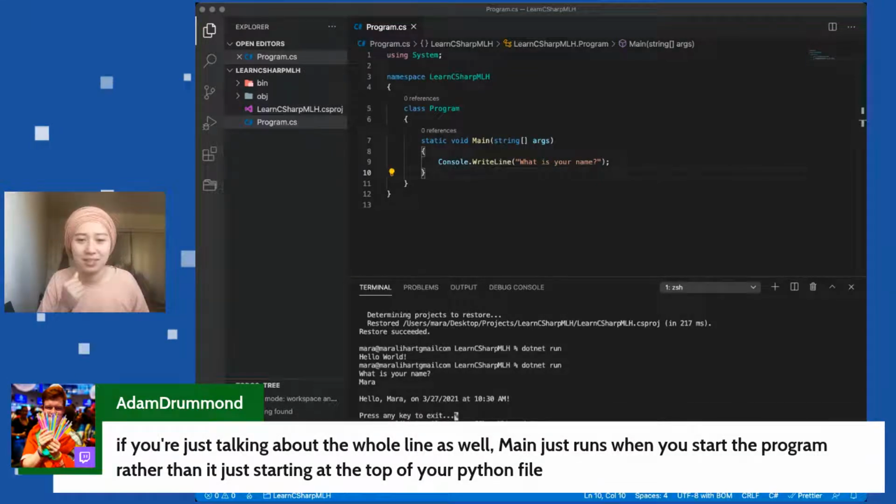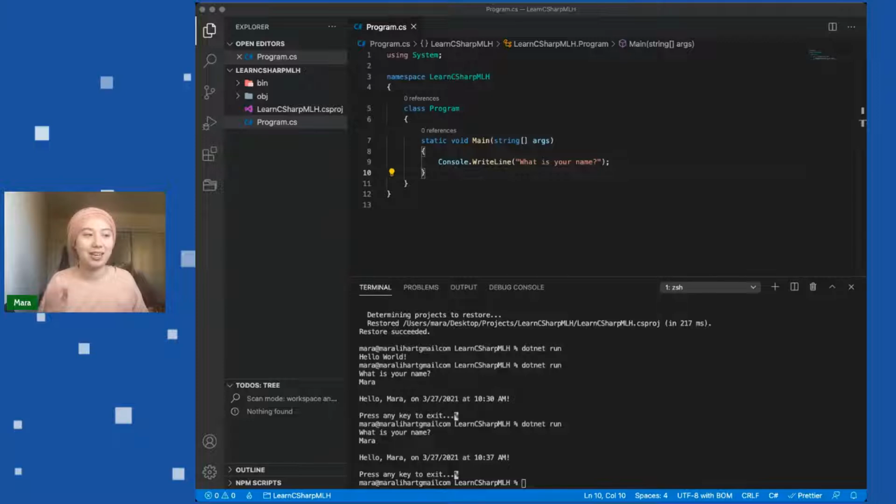Okay, snaps. And if you're talking about the whole line as well, main just runs when you start the program rather than just starting at the top of your Python file. So main is that main code that runs. Python will run through everything, but with languages like C#, it's going to look at that main function first.